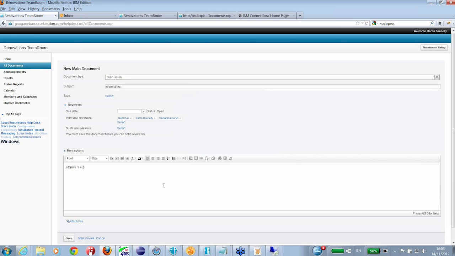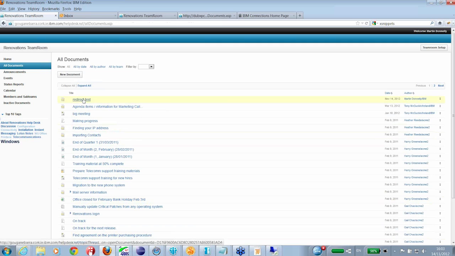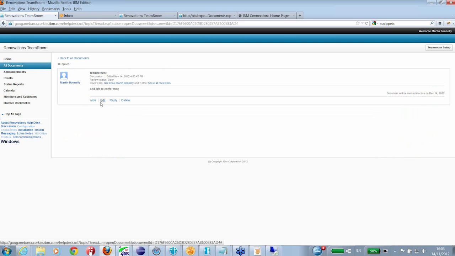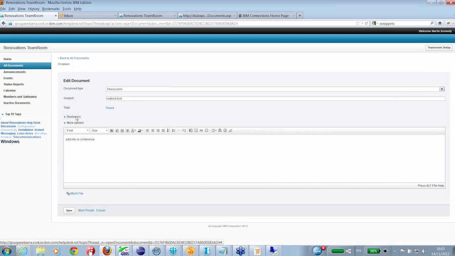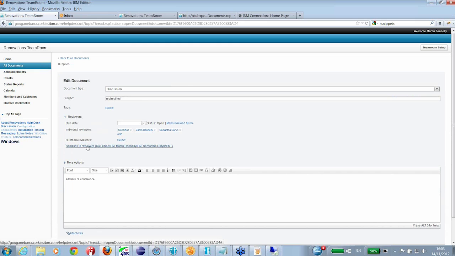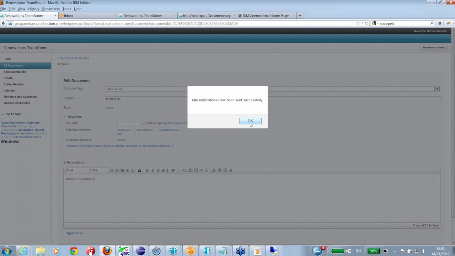Add info, pre-conference. So I can save this, and at some point later I can come in, edit it, and I can send that. I can use this action here to send the link to the reviewers. You can see the notification indicating that the mail notifications have been successfully sent.